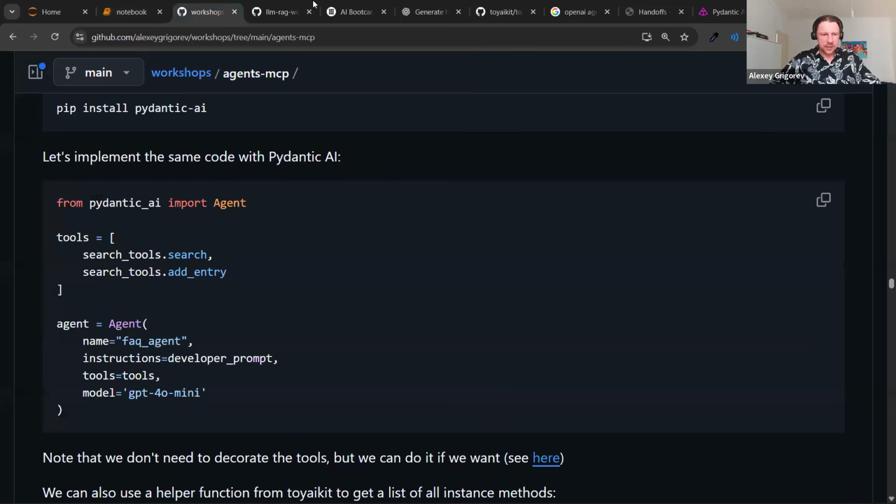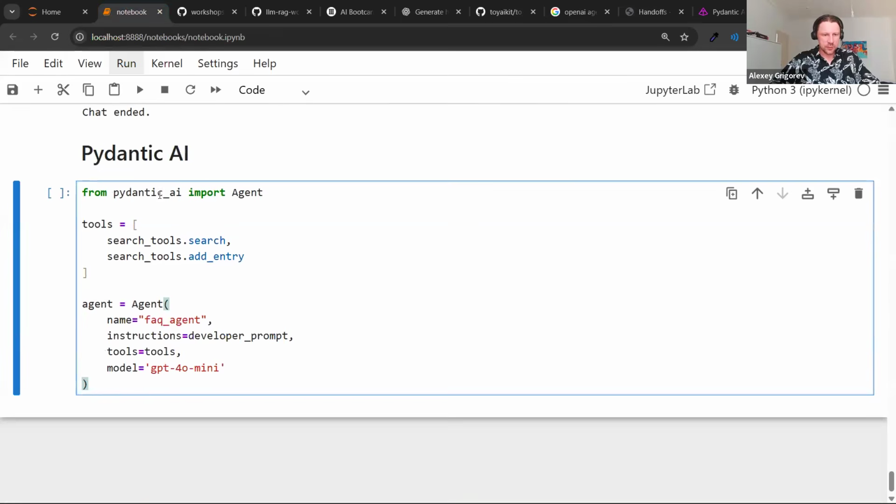So this is how PydanticAI code looks like. It's very similar to what we did. So we import agents from PydanticAI, then we declare the tools. We don't need to wrap tools in anything. So we just have this list of tools like that.